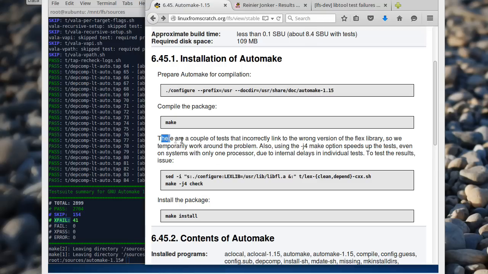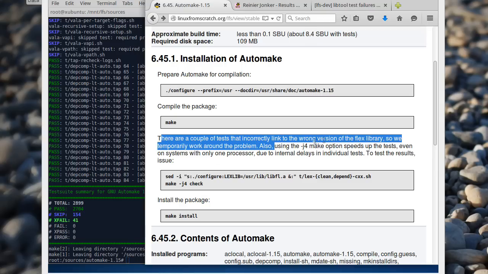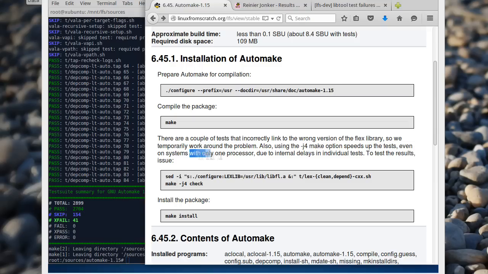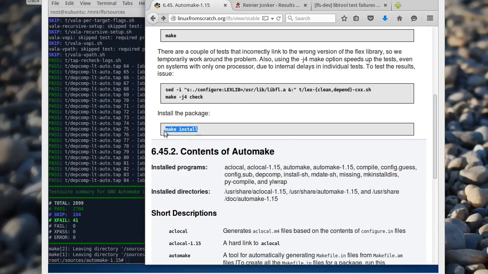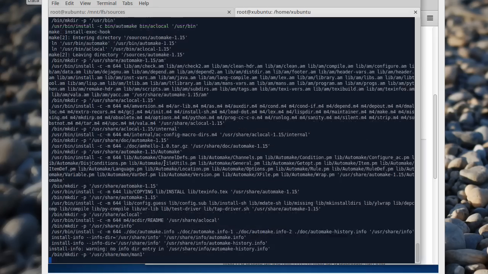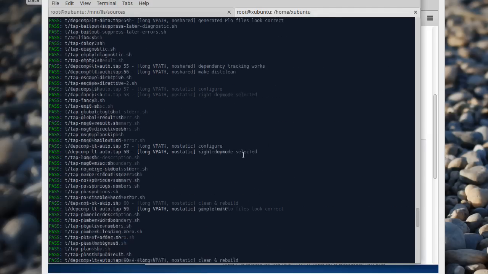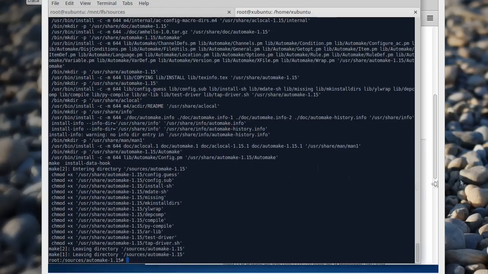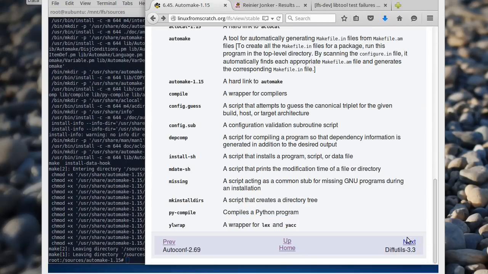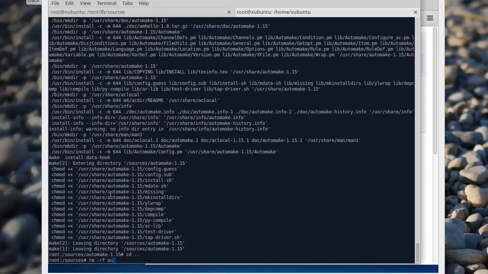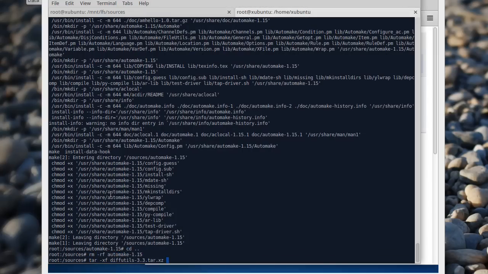So there are a couple of tests currently running. Install package, make install. Okay, let's install it. And you know, next time I will not run any tests, because anyway, what can I do? It fails, right? So next thing is Diffutils. Something is wrong. I think it was slightly more. Oh, you know, the volume control is kind of bad.